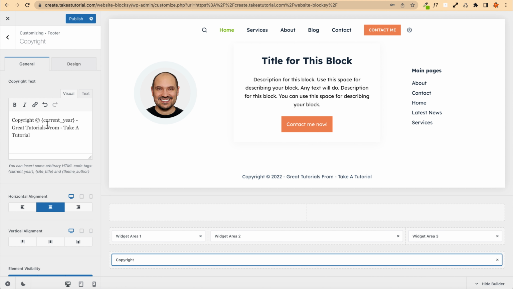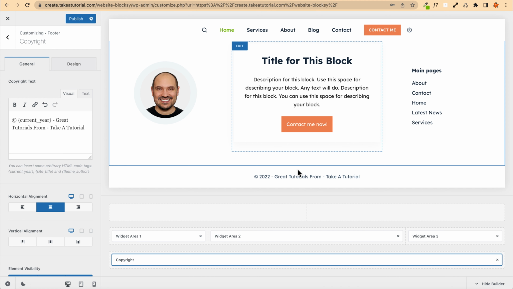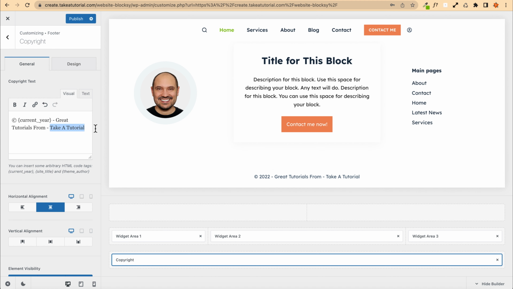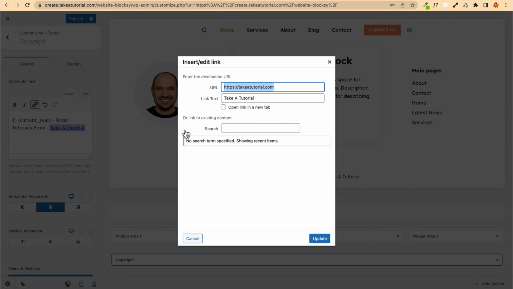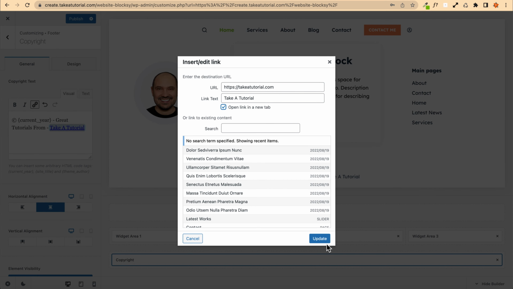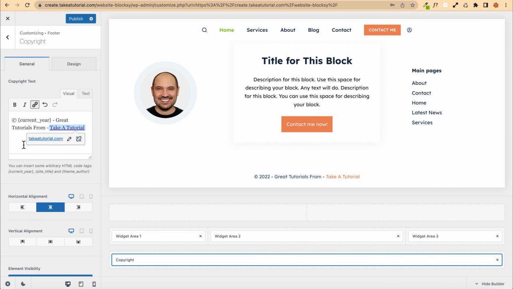So copyright, you can leave it like this if you like it, or you can just get rid of the copyright word. And that's it, basically. If you want to link something, as always, you can click on the link icon, and you can also type in a custom link. For example, take a tutorial.com, and by clicking on the gear icon here, you can click on open link in new tab and update, and this link will open in a new tab. You can see it here.